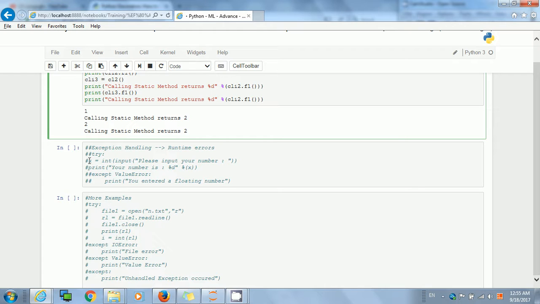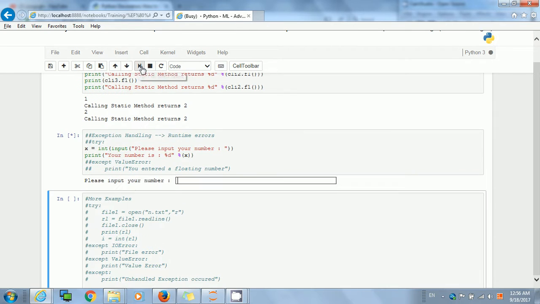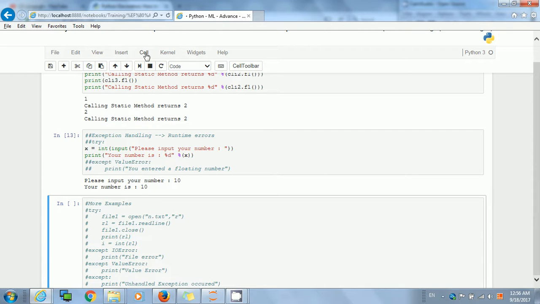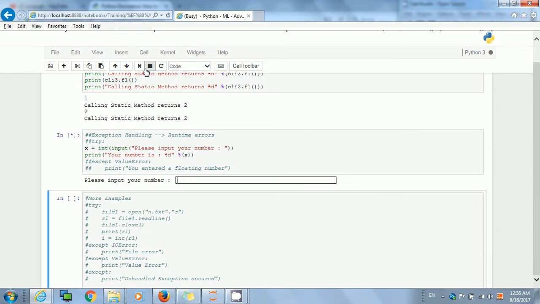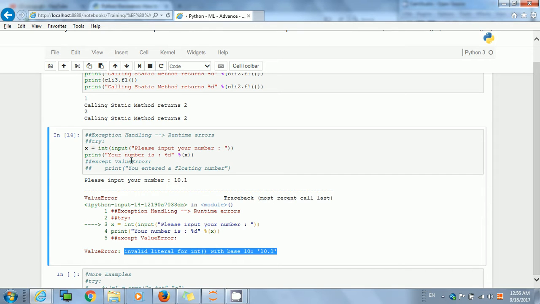Here let's take an example first. What I'm doing is I'm trying to accept some input, convert that into int and display it here. Let me run it. Let me give 10 first. No problem, it works. But let me give 10.1. It gives an error: invalid literal for int with base 10. 10.1 cannot be converted into an integer.